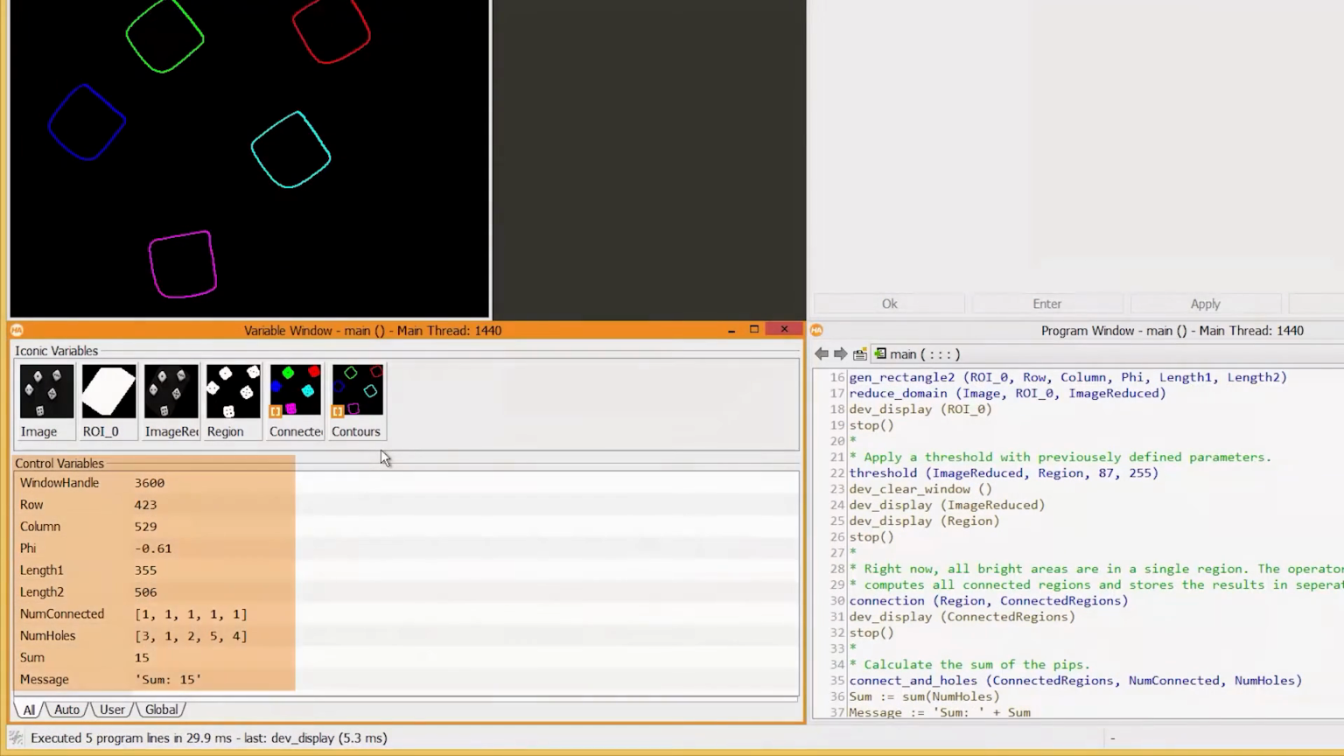Next, let's examine the control variables. Control variables consist of numbers, strings, and handles. Handles are references to complex data structures. For example, in our program, there is a handle for the graphics window. Next, we have a couple of numbers. HDevelop automatically assigns the appropriate data type for control variables. In this case, row is an integer value and phi is a real value.